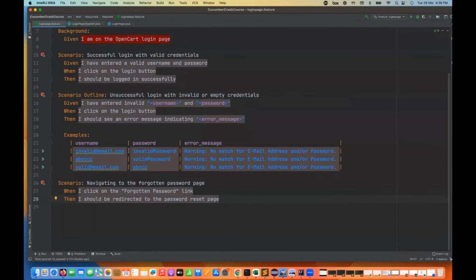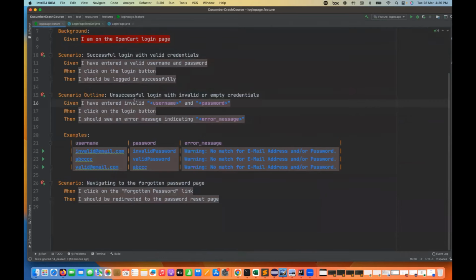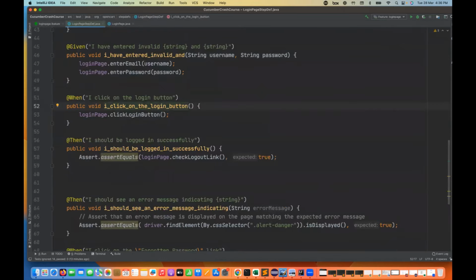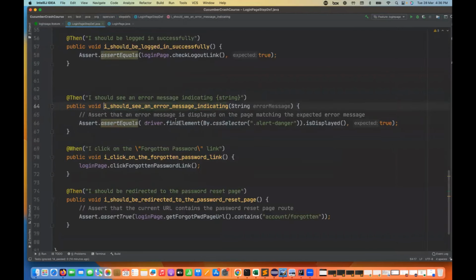Same thing, you can check here that I have entered a valid username and password. Then on the login page, I enter the email and the password, the wrong email ID and password that you are passing. I click on the login button. Then I'm saying I should be able to see the error message. Which error message? See the column name I have written here. For all wrong username and password, it will show you the same error message, and I'm checking, is it really coming or not?